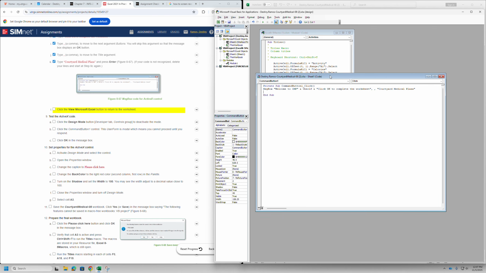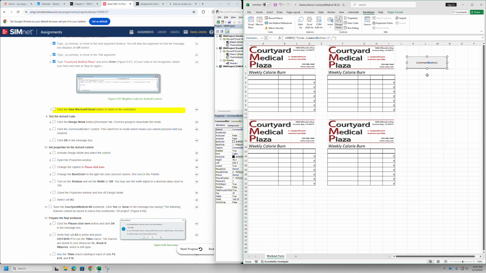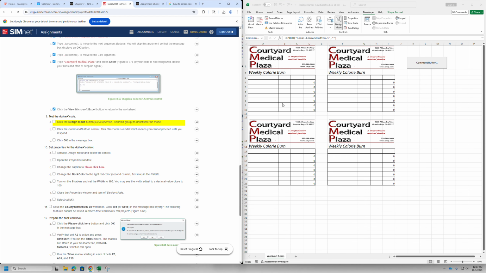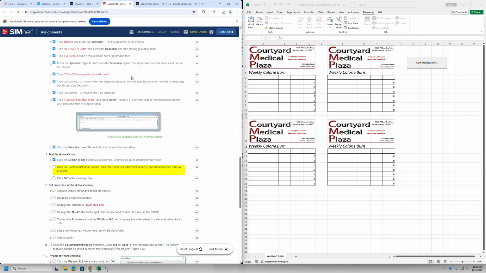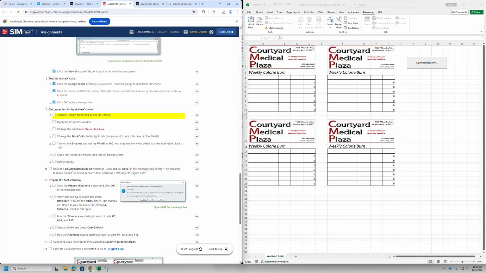Click your Microsoft Excel button to return to the worksheet. That would be this button which I clicked earlier. Click that, it'll return you to the Excel. Click the design mode off, and then click the command 1 control. This is what should pop up. Of course, I probably forgot space. It's user form. Click OK.